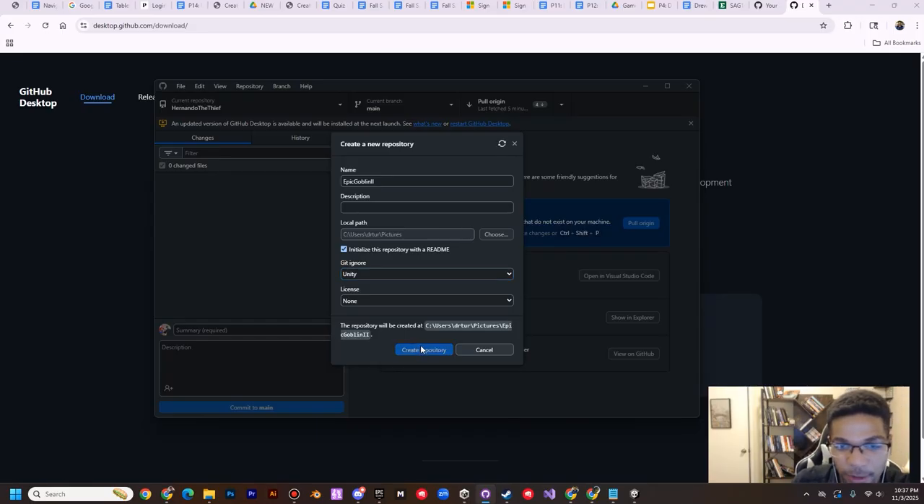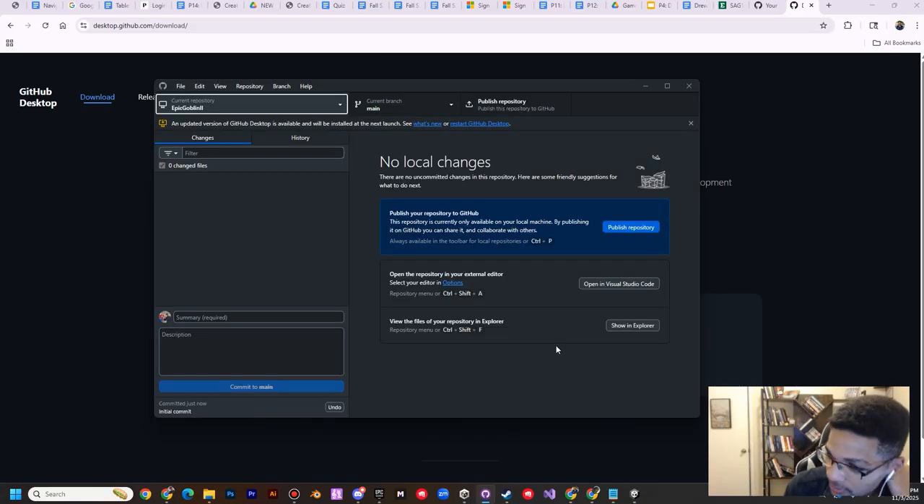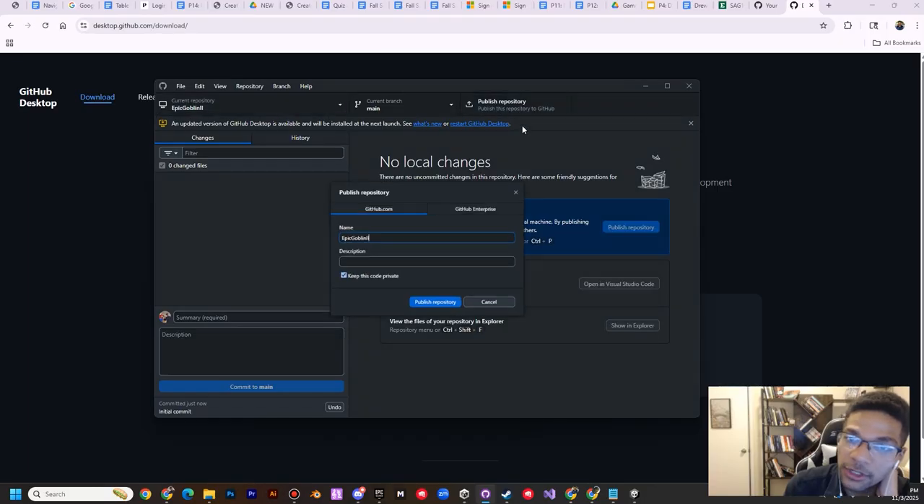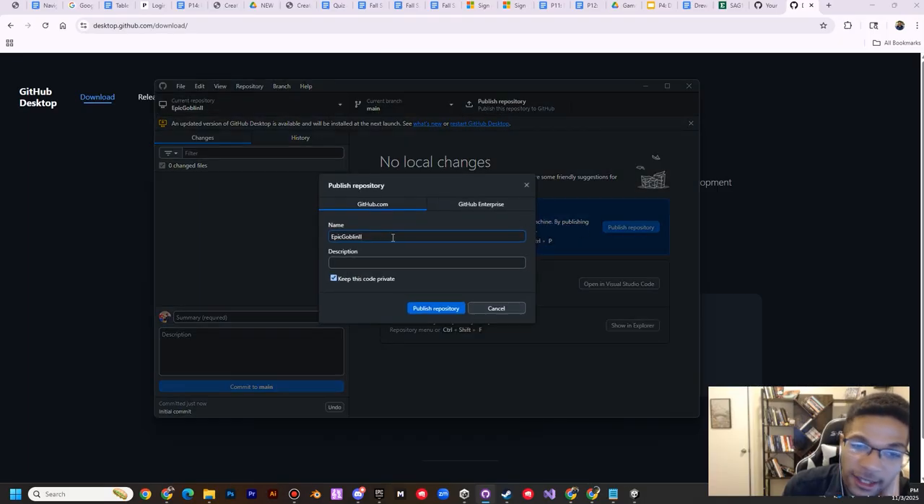I'm going to hit create repository. It's going to load for like a second. Shouldn't take too long. That actually did take a while because this project is slightly large, but after that is done loading, just hit publish repo. Again, I would keep the name the same. If you are going to submit it or you want to share it with me via a link, then I would make it public and then hit publish.